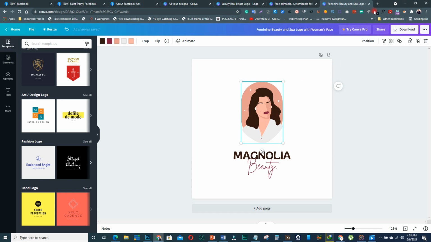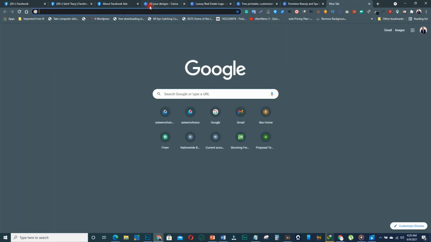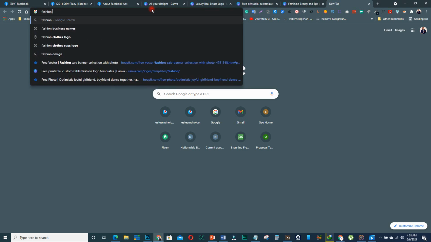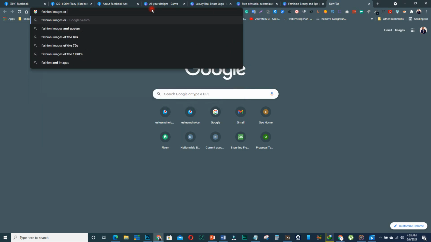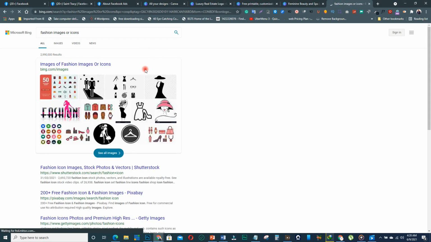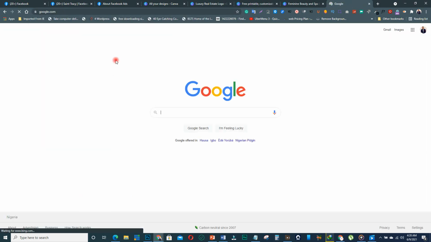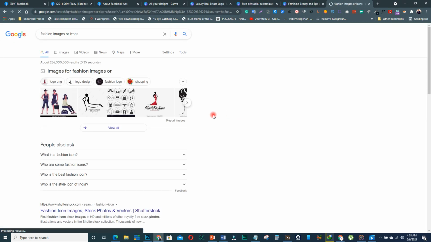If you want to change it, all you just need to do is come to open another tab, and say fashion images or icons. Okay, we really need to get an icon so that we can replace it with that. I don't like Microsoft Bing. Let's say google.com. So here I'll now type, yes.